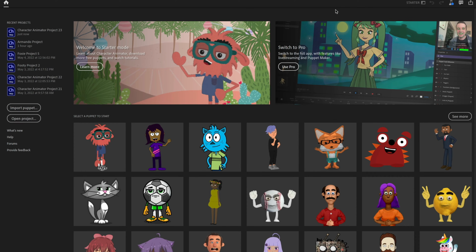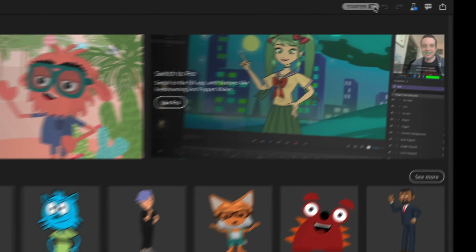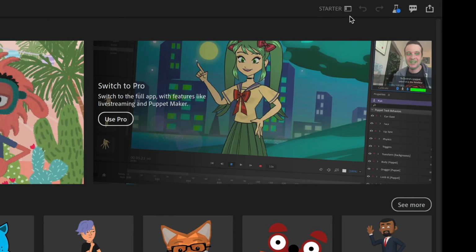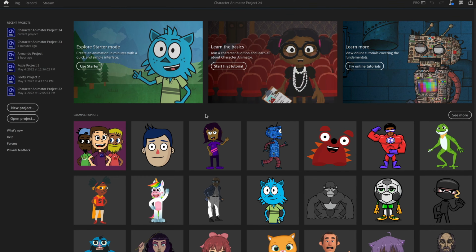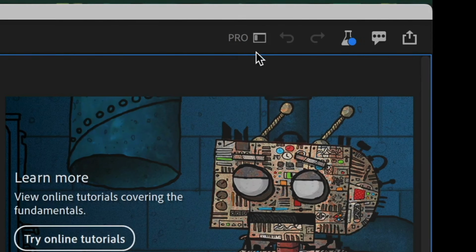So the best way to move between these different modes is up here, this little workspace icon. It should say Starter by default. And if I click on this, I get the option to stay in Starter Mode or use Pro Mode. So because I want to rig my own custom character, I want to go to Pro Mode for this. So I'm going to click Use Pro. And that has taken me to the Pro homepage here, and I can make sure that I'm there because it says Pro up here in the upper right-hand corner.